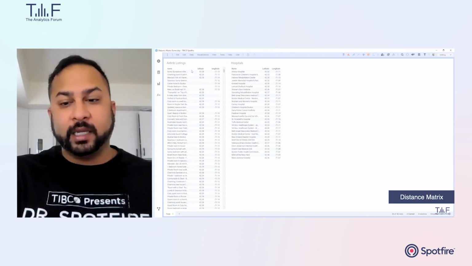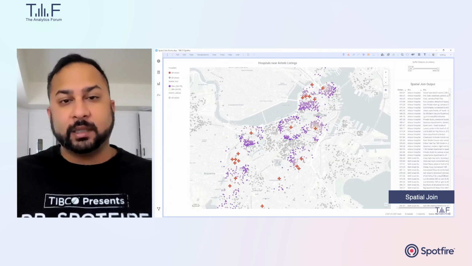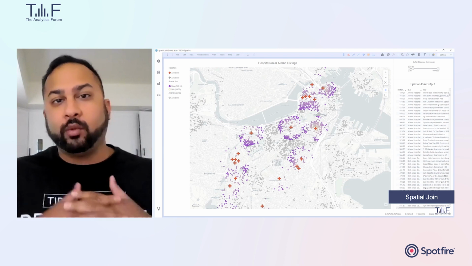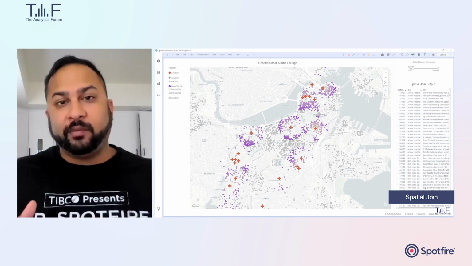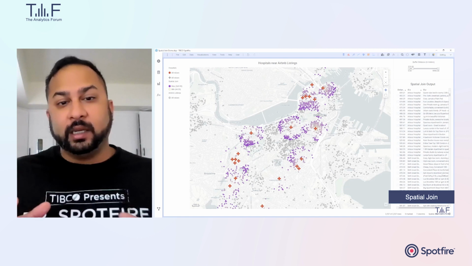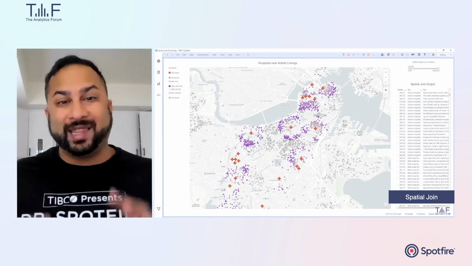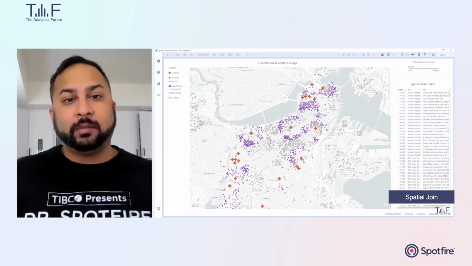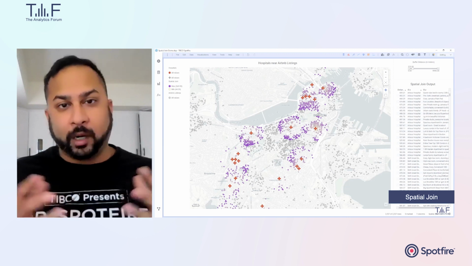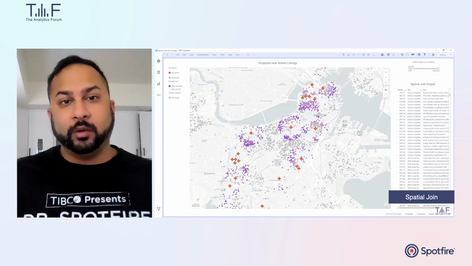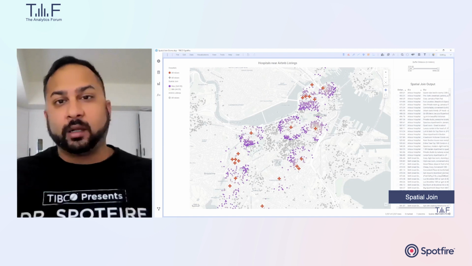Now, next is a spatial join, and this is similar to the distance matrix, except we're going to have a buffer distance. And why do you want to have a buffer distance? A buffer distance allows us to find the locations from one data table that are nearest to locations in another data table within a certain range. And this can be useful for finding proximity, but also can be useful for joining data if you want to have something that's very close to another data set.